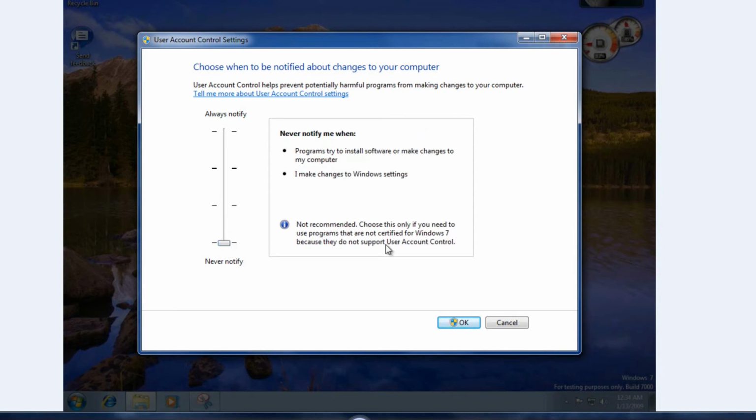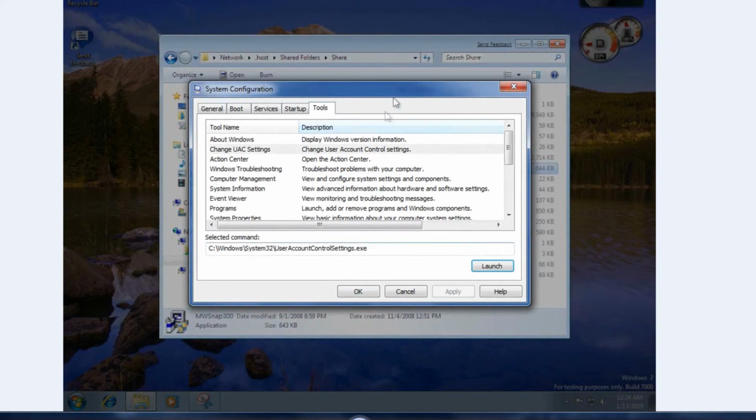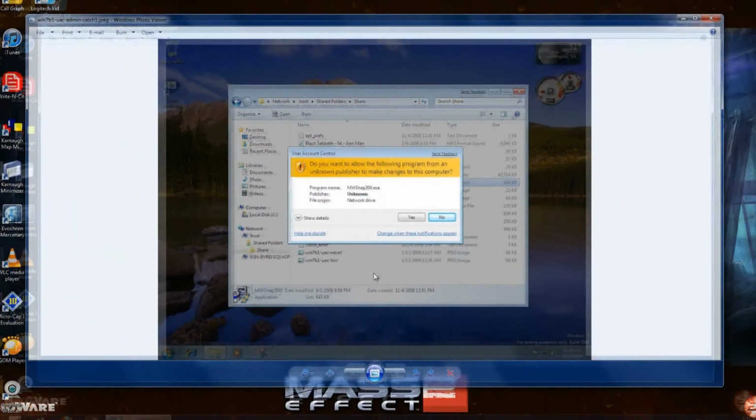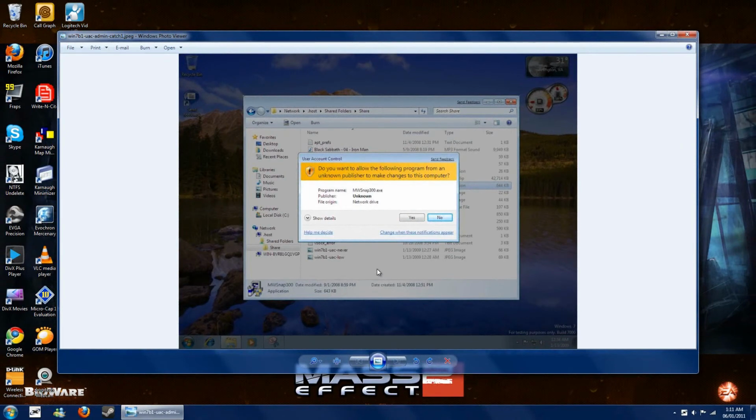I'm just going to leave it off because that's just what I like, but you can change it to whatever your heart's desire is. And then you'll hit OK, and then you'll hit OK here again, and then you'll have to restart your computer. I don't because I didn't change anything, but that's essentially how to disable or change UAC settings.